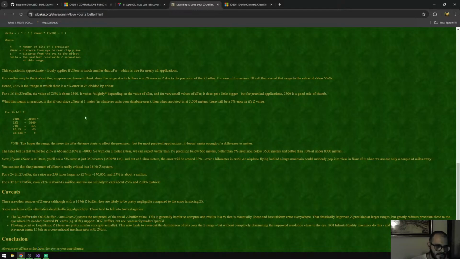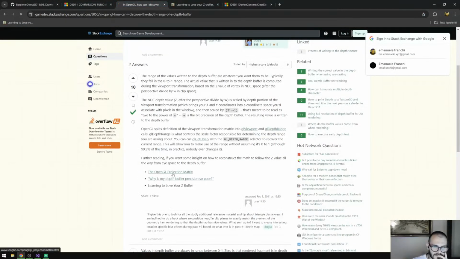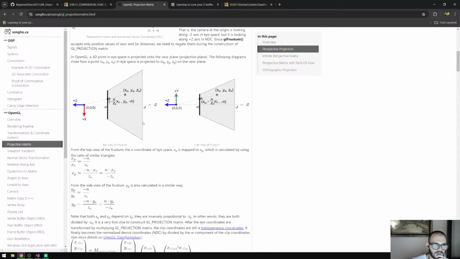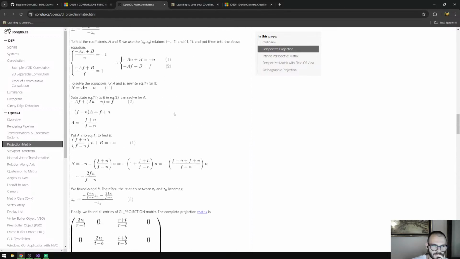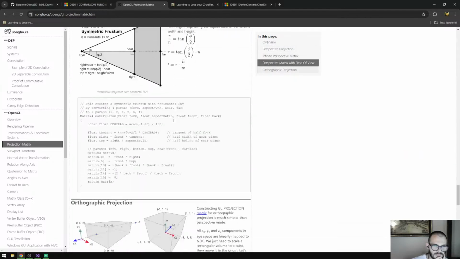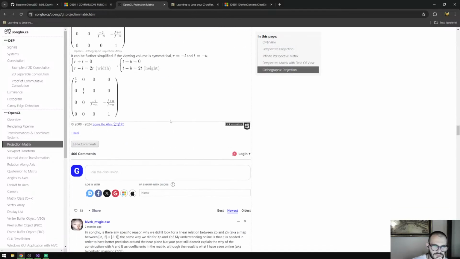So interesting. Allow me to... these I don't need anymore. The OpenGL projection matrix. Yeah, a lot of math, which I don't dislike.